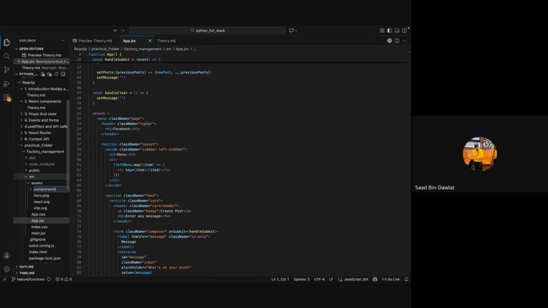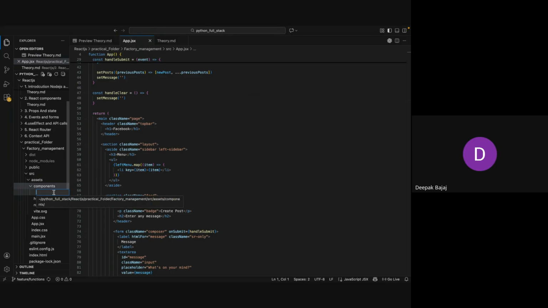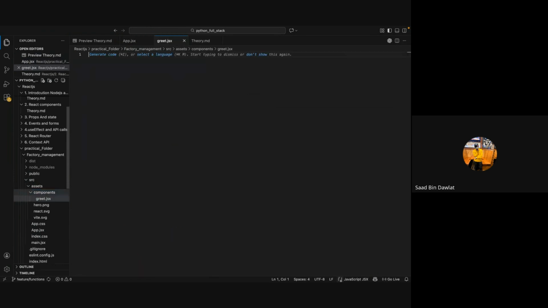Components. Yes, enter. Under here you will create greet dot JSX, and here you will write function Greeting, G capital, as I told you. Do I need to change this one too? Yes, you can change.